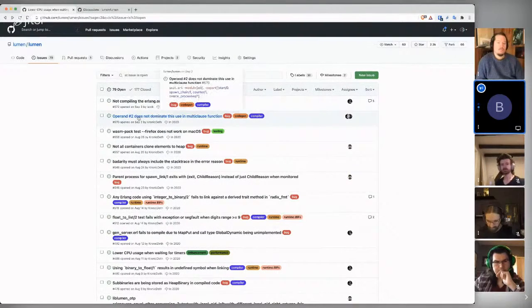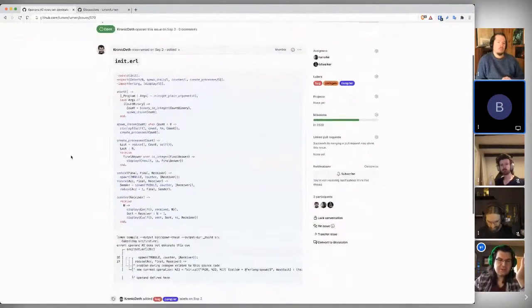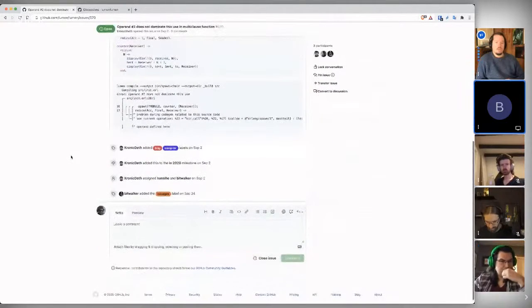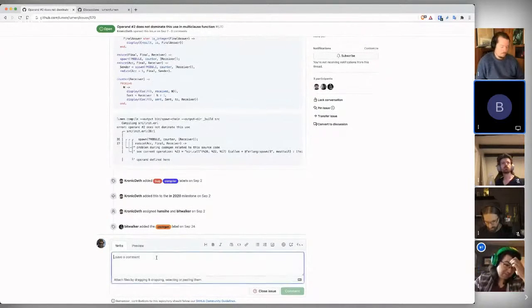Okay. "Operand number 2 does not dominate this use" in a multi-clause function. So this one, I don't know, might be fixed now. Open, but there's still the general class of "does not dominate this use" in the OTP tests. It is affecting, let me get the numbers. Yeah, the pass I wrote that reschedules operations is not being applied yet. Yeah, 11 of the 280 that I've looked at are affected by the "operand does not dominate this use" problem.